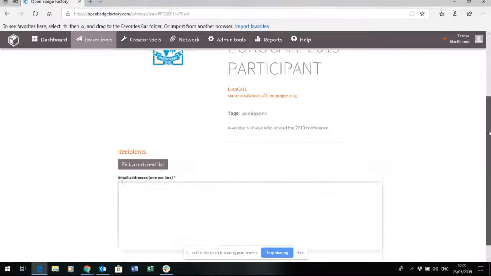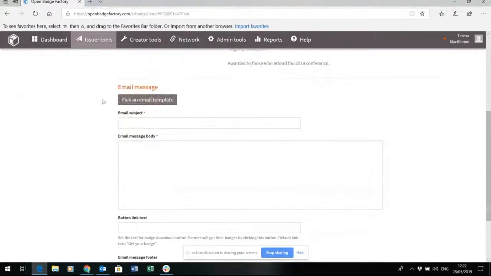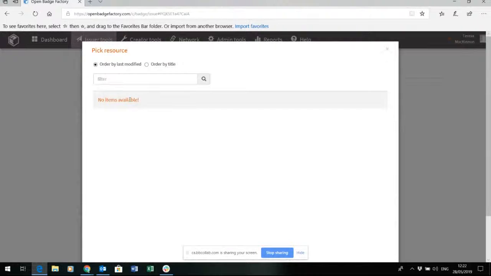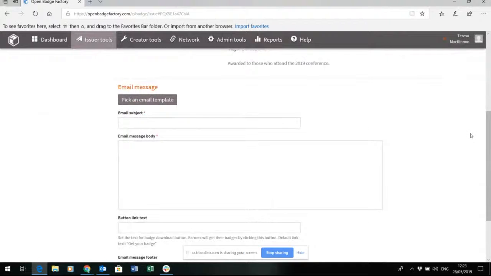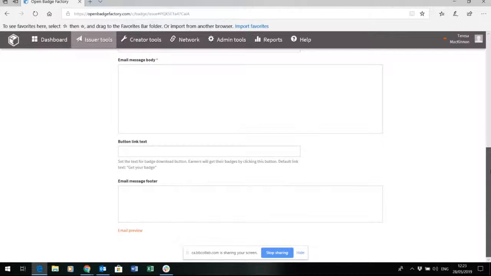And only once those are entered could I then continue to the message part of the program and pick an email template. Now, I haven't created one yet, but I will create an email text in here. And that is the message that will be sent out automatically to everybody we've put in the participant list. And it has a link within the email for people to click on in order to collect their badge.